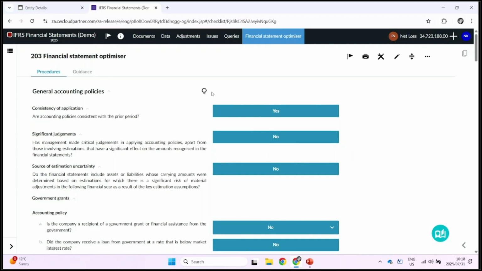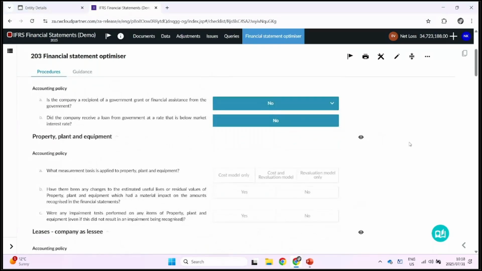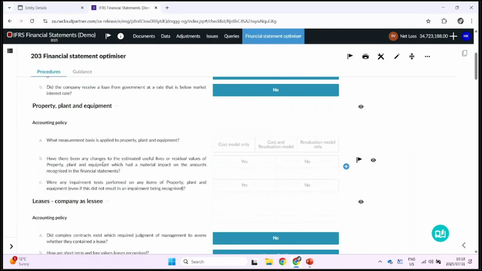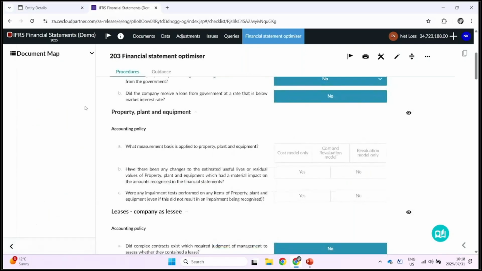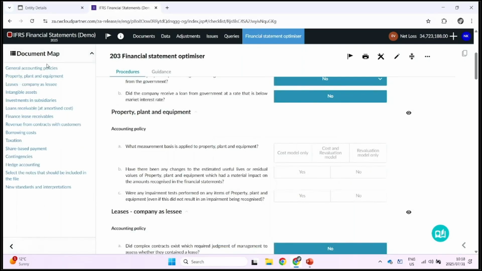Again, you'll see the little light bulb that gives you guidance throughout the checklist. And again, any item that you have mapped would already not show here. So if I go down, if you did not have PPE, you would not have seen this section at all. So the first, if I just click here on the arrow on the left, you'll see there's my document map, which I can easily use to jump to different sections if I want to. But the first section that I will show you is PPE.